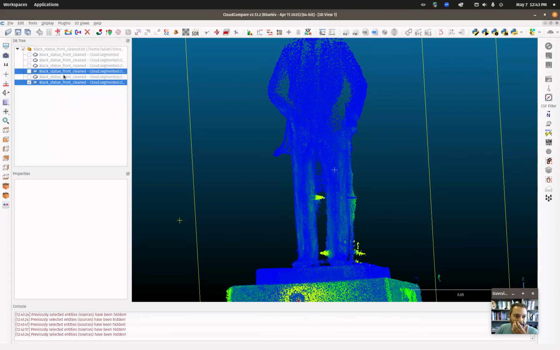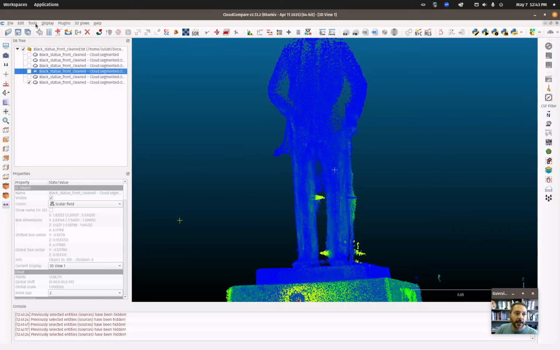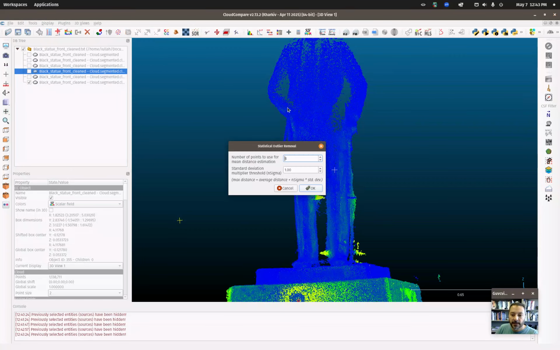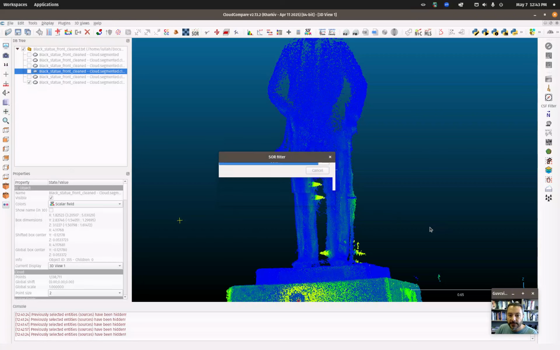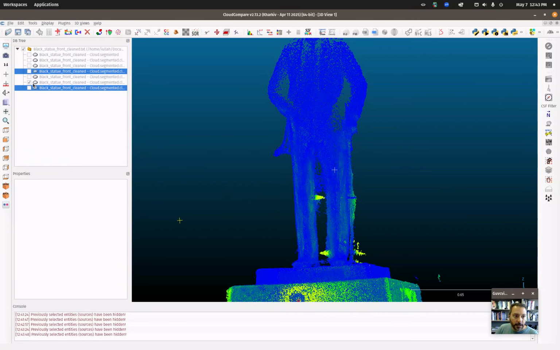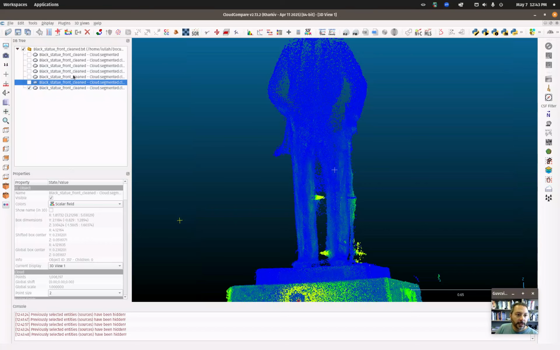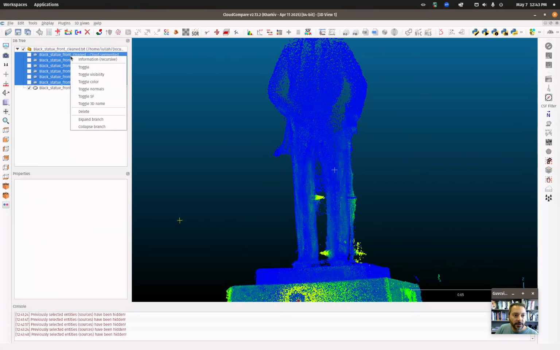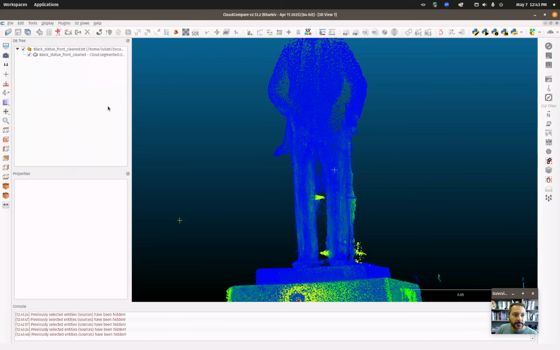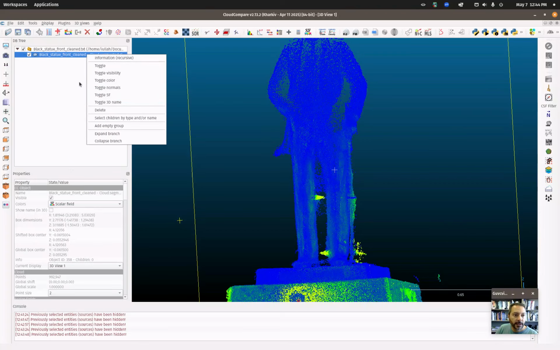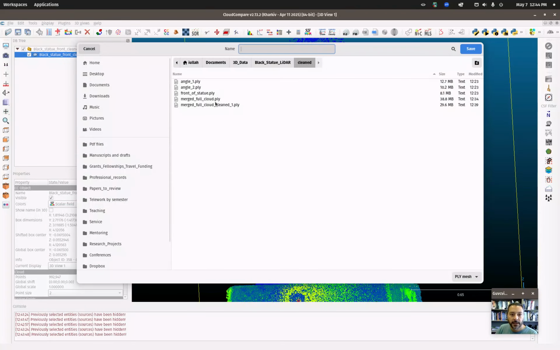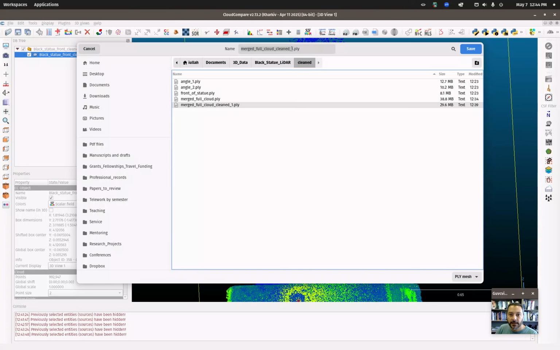Oops, making sure we just have the original one highlighted, clean, outlier removal. So let's just go ahead and put 4 there and see what it does for us. It doesn't seem to have changed too much. So this last one here is the one that we want to keep. Let's go ahead and save that one out, and I'm just going to call it cleaned final.